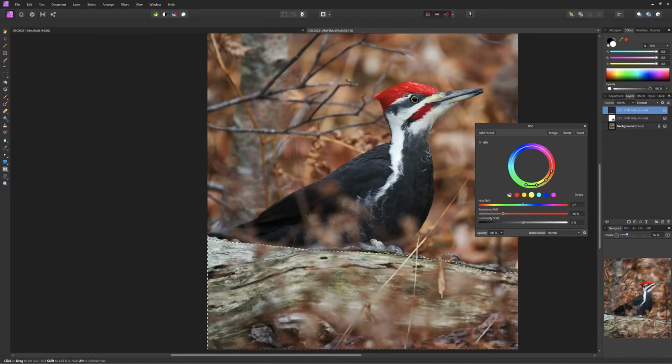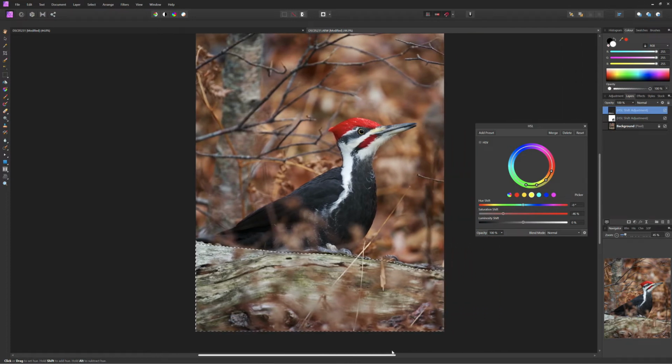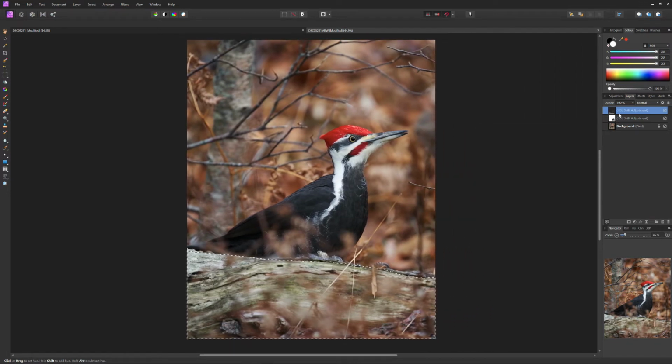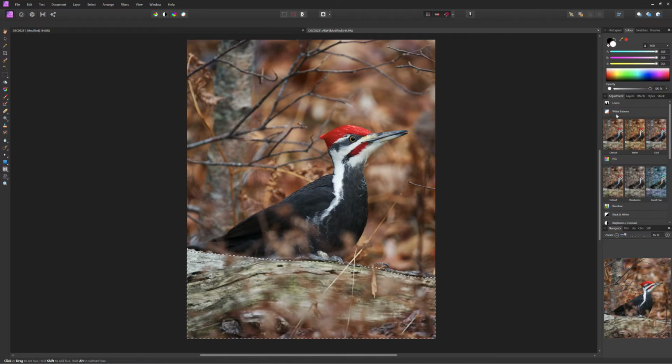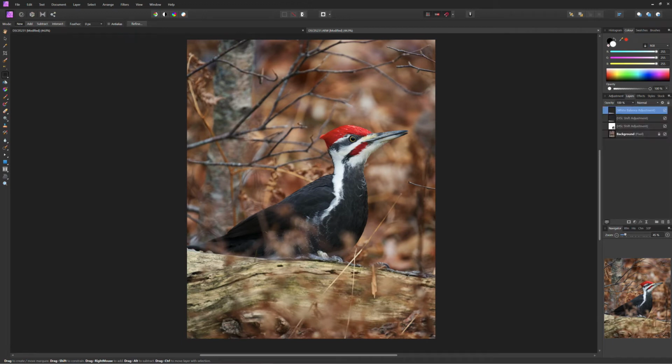So there, that's getting a little dreary, but what we're going to do to punch it back up is bring in a white balance tool and set that to warm. And that's looking maybe a little strong, so we're going to dial the opacity down.